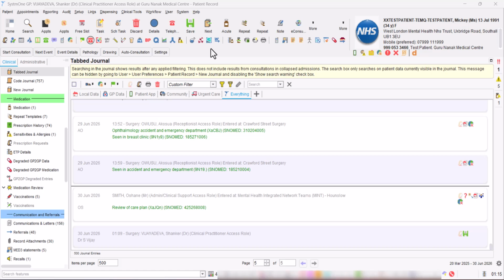Why is this important? Well, if we use these prescribing sentences, it makes sure our prescriptions are really clear about the dosage instructions so that community services can accurately set up things like MAAR charts and ensure that medication is administered to patients correctly. So let's look at how this works.